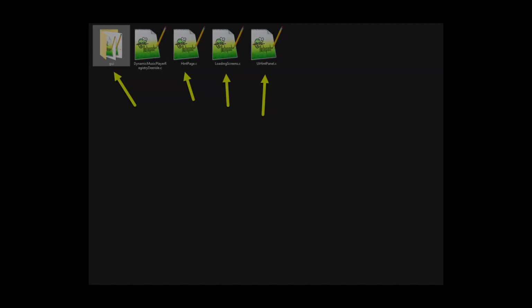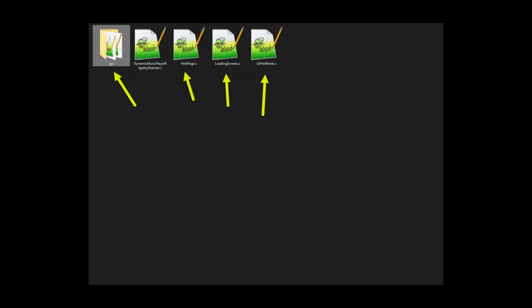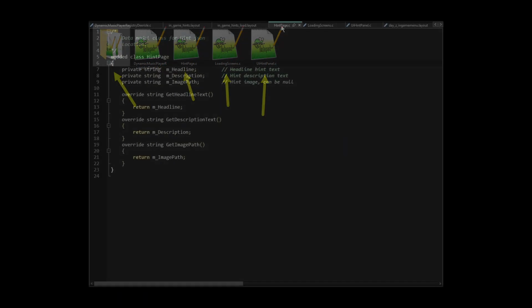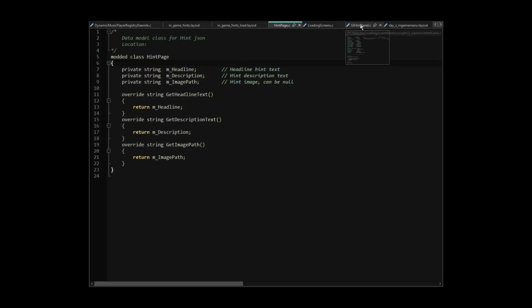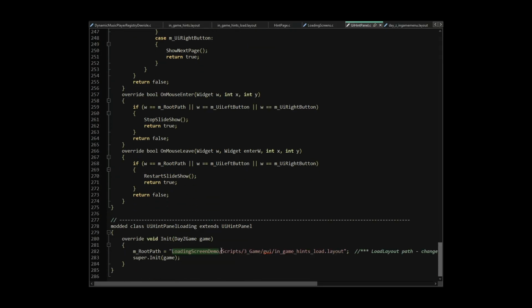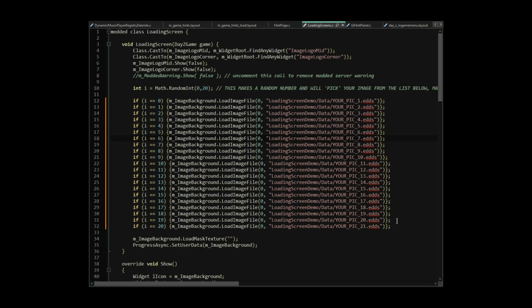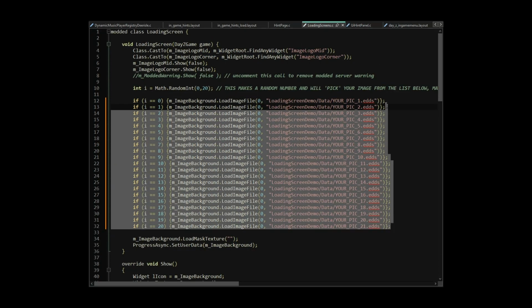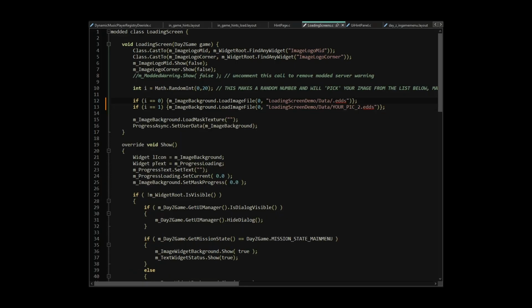Loading screen and hints. The scripts 3 game folder contains 3 files and a folder relating to the loading screen and hints. There is nothing to do on hintpage.c. There are places to change the PBO name in both the top and bottom of UI hintpanel.c. In loading screens.c, change the PBO names and the EDDS file names to match yours. In the complete setup, you can have it select one file at random. Just make sure you set up the logic for the variable I correctly.